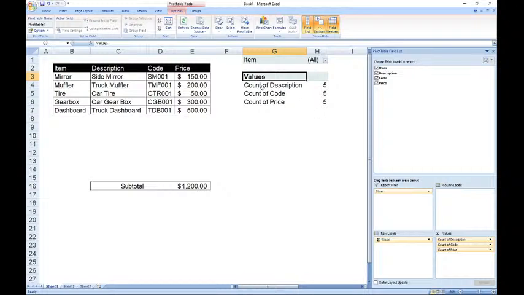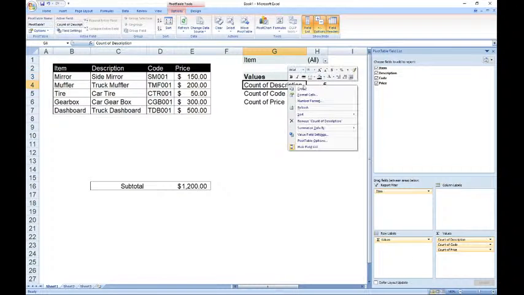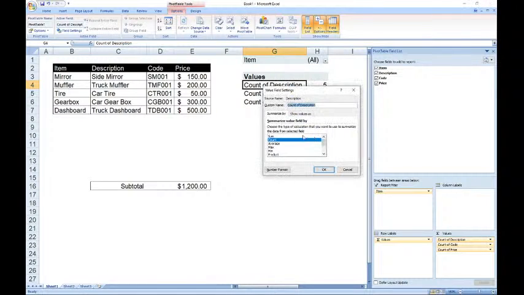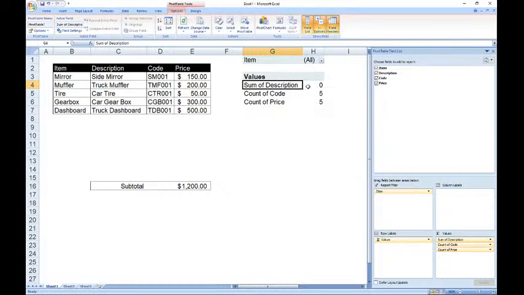All right, count, because it's counting. We are going to value field settings. Right click, go into that. You want the sums, you do the sums, not the descriptions. My bad, what am I doing here? Right.